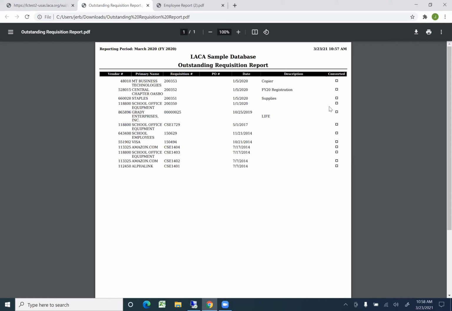Also, I've got a converted column on here, which I probably don't need because we're already filtering based off of requisitions that are not converted. So maybe I want to sort this in a different way, maybe by requisition number. Maybe I want to remove some columns. Maybe this report would look better in landscape over portrait. I don't know, but we can play with those options after we've already sent it to the report manager, and now we can edit the way the report looks.